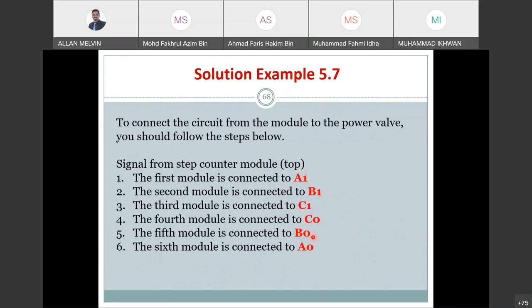And you have 6 limit switches. Each cylinder has 2: A0, A1, B0, B1, and C0, C1. There are 6 limit switches, so you just need to connect them. You need to know that the first module is connected to A1. It can be B1; it is based on the sequence.